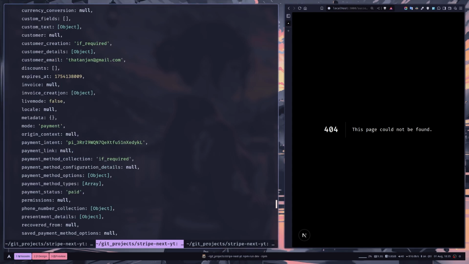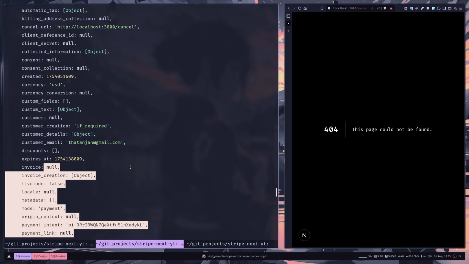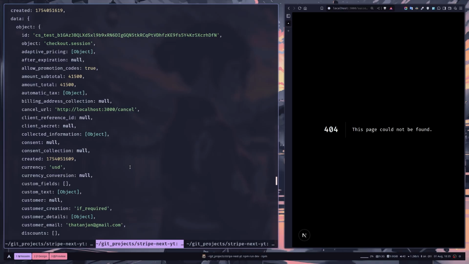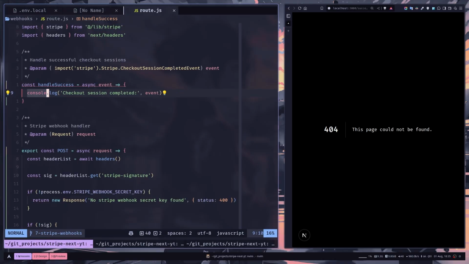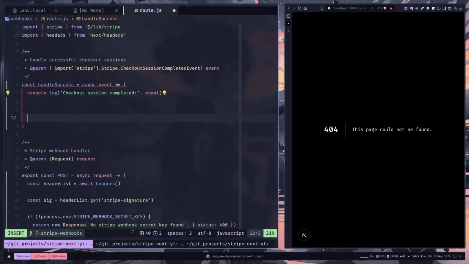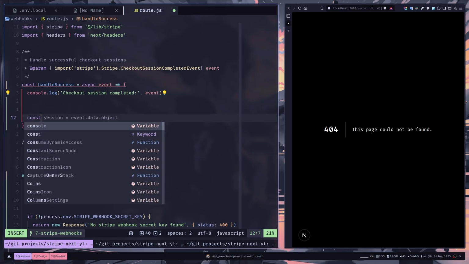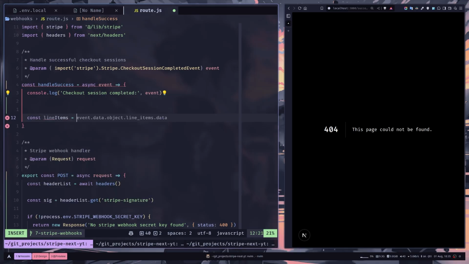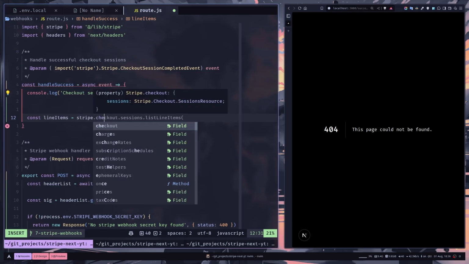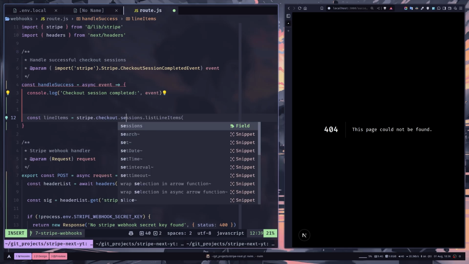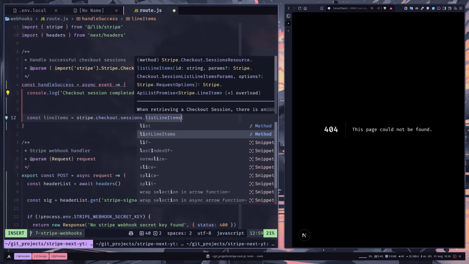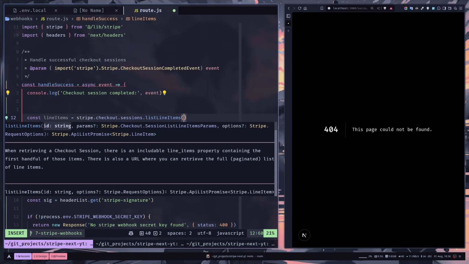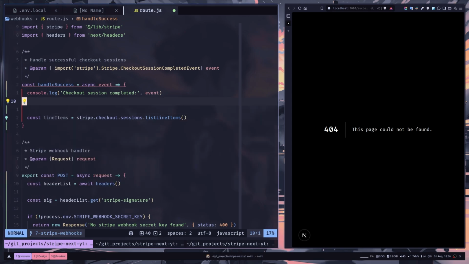The final thing I want to show you is line items, because in this event object, you won't see the line items. You need to fetch the line items manually. So let me show you how. Inside the handle success method, you need to run the list line items function. So const line items, it will be not event, stripe.checkout.sessions.listLineItems. And here you need to pass the session ID.